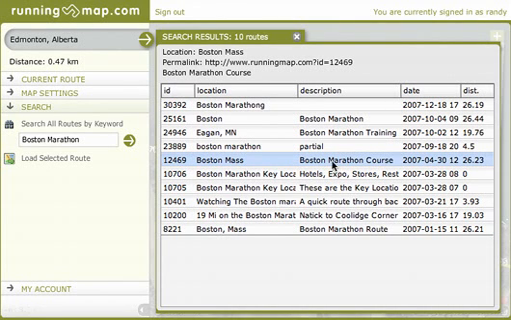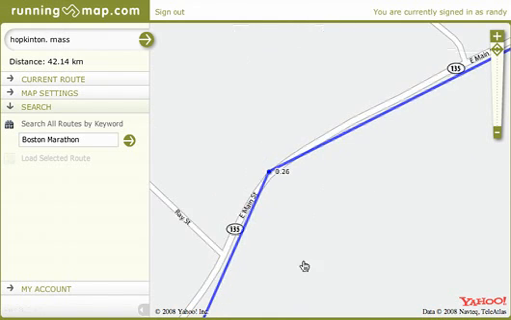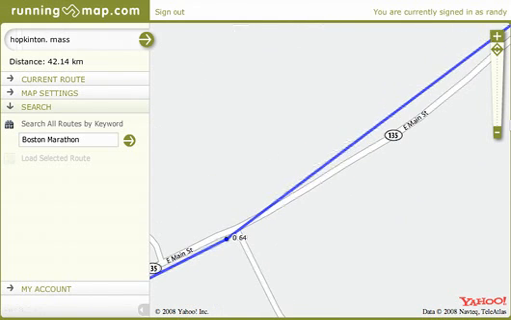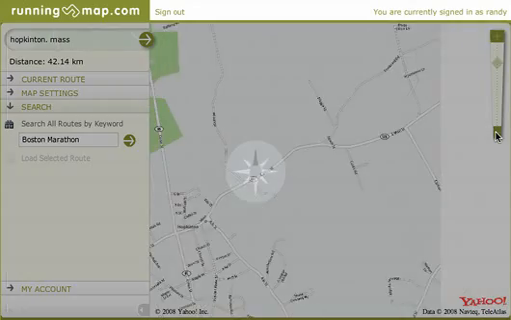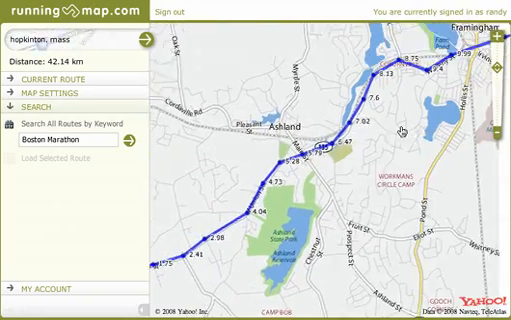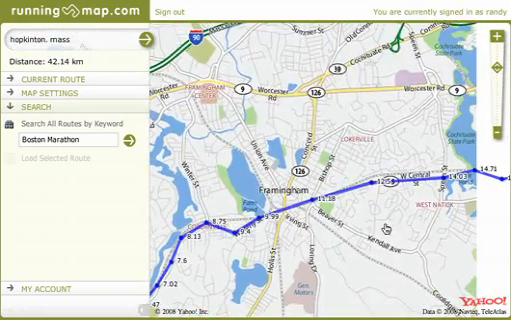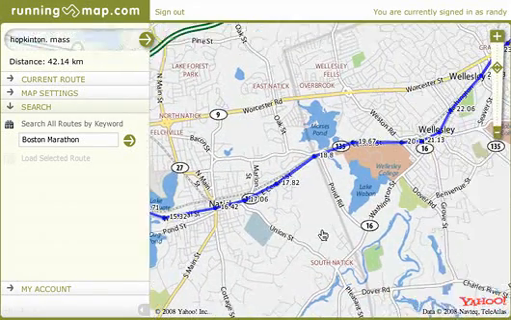And then you can either load it by clicking this Load Selected Route, or you can double click it. It'll load the route. And here we are in map view, and I'm going to zoom out so I can see more of the route. And there it is. That's the route that this person saved, called Boston Marathon. That doesn't look so bad.